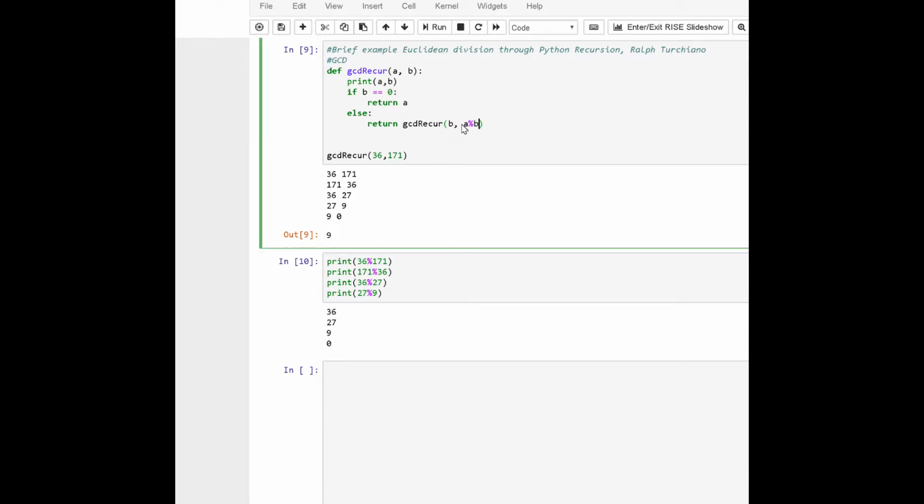So now what ends up happening is we have 36. Now think at the position of the function. So when it gets called again, 36 is now in position B. B is still 171, but B is now returned to position A. So now you have 171 modulo 36, return the remainder of 27, and so on and so forth, until B eventually equals 0, right here, which then automatically returns A. Kind of a tough concept to grasp, but I hope you got it.